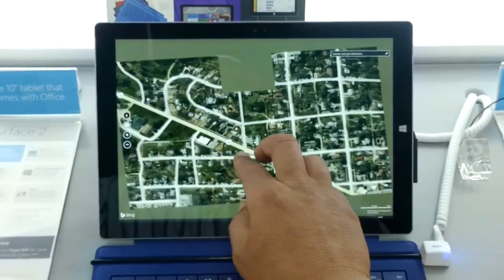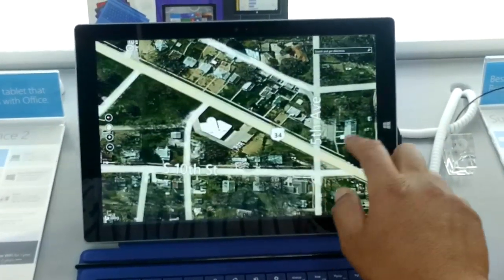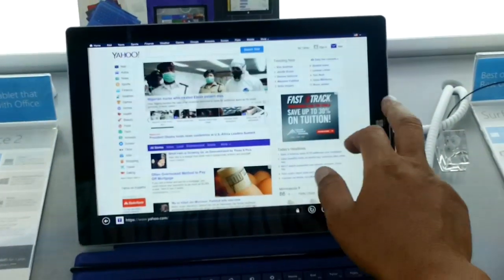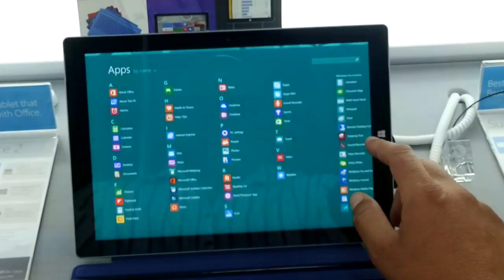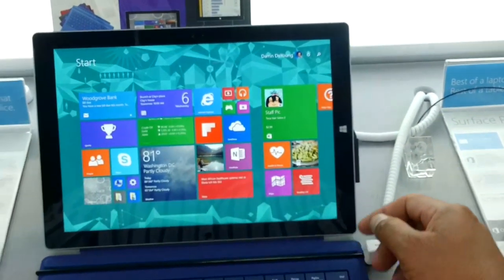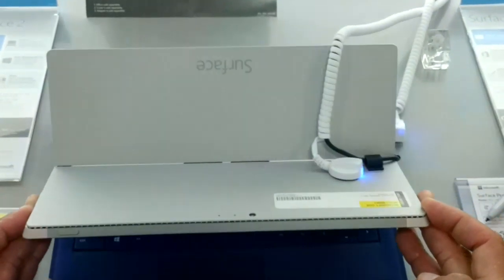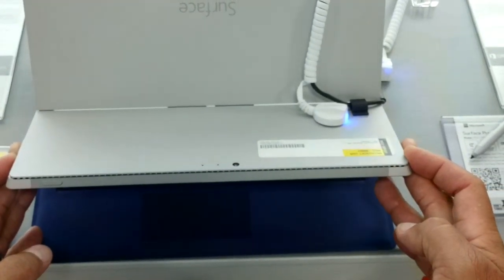As you guys can see, really cool access there to the maps. Look at how quick that is, going through one screen and another, accessing all the different applications. As far as the look, as you guys can see, there is a kickstand on the back.